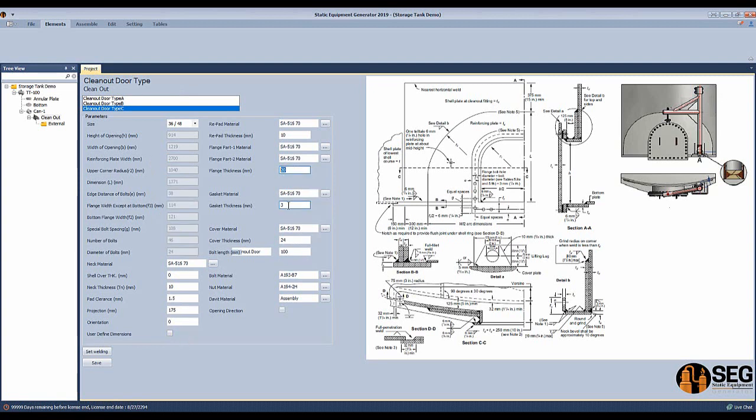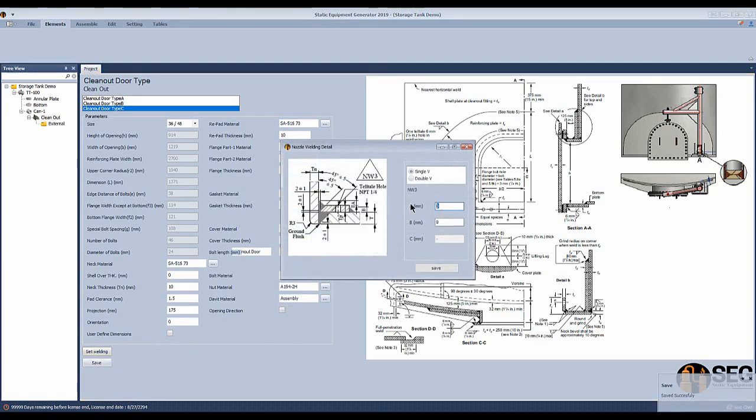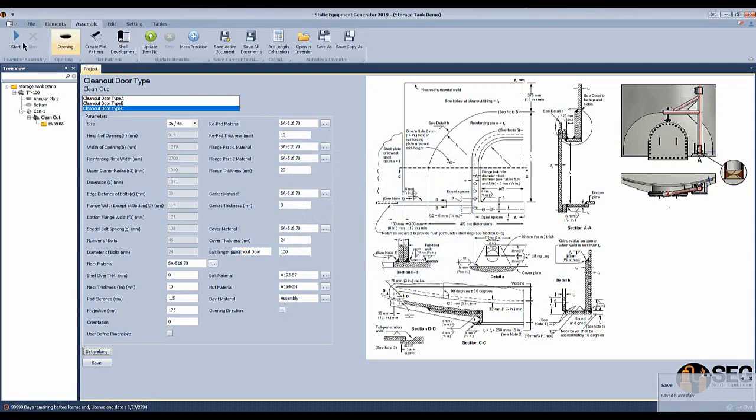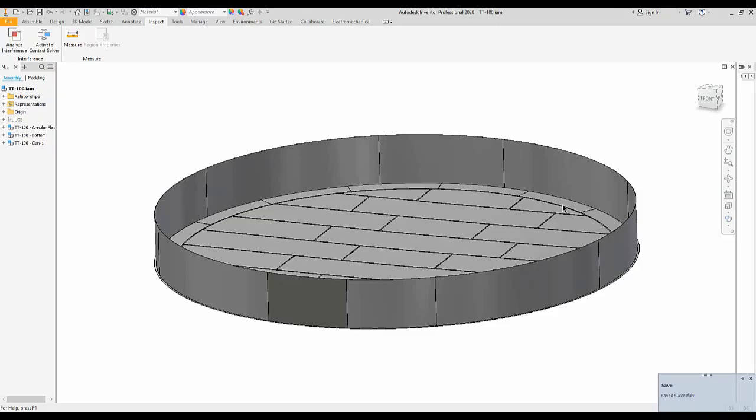From here you will define the thickness of the flange, the thickness of the gasket, and the opening direction. Let's click save, and from here we will define the set weld and click save. Now let's click start assembly.